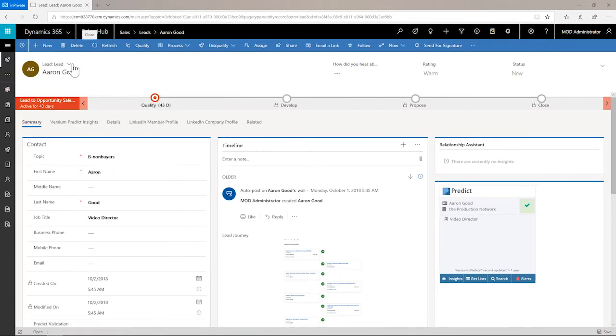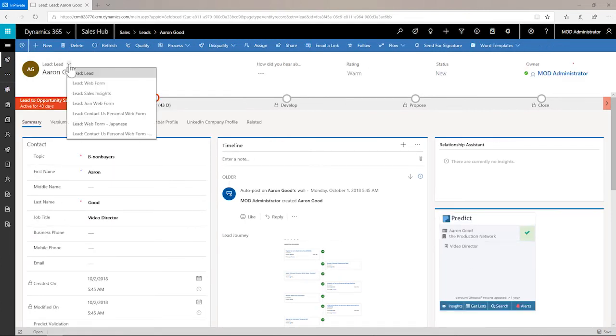My specific user that I'm logged in as right now has access to more than one form, so we can navigate to that directly from here. If my user only had access to that one form, there would be no selector here.